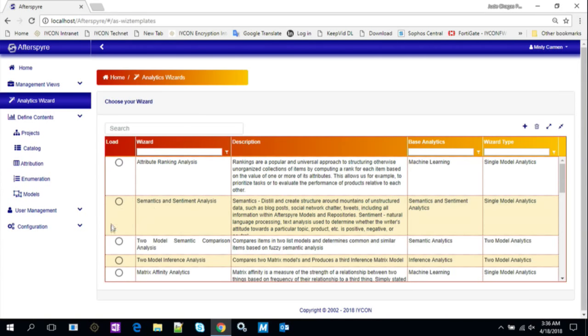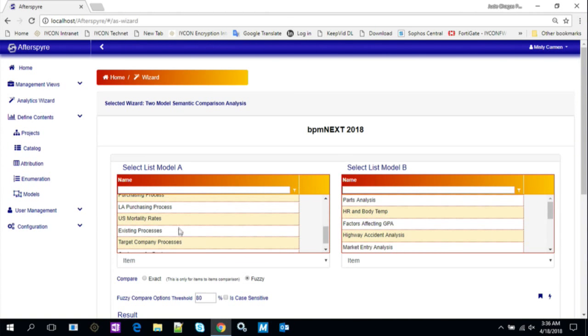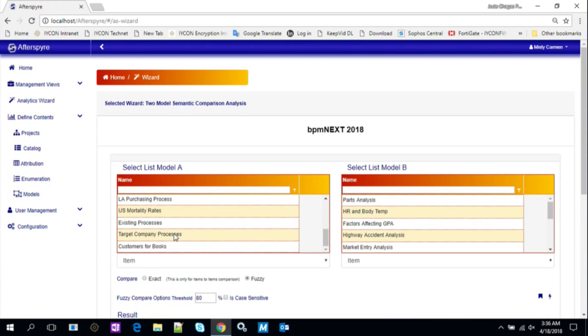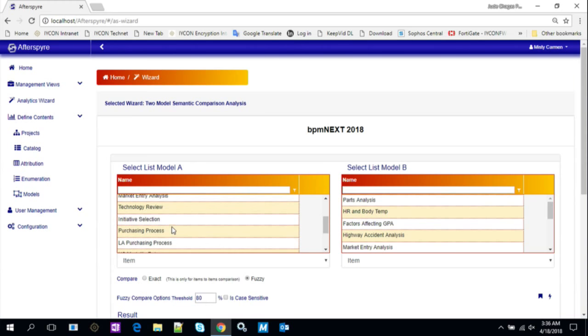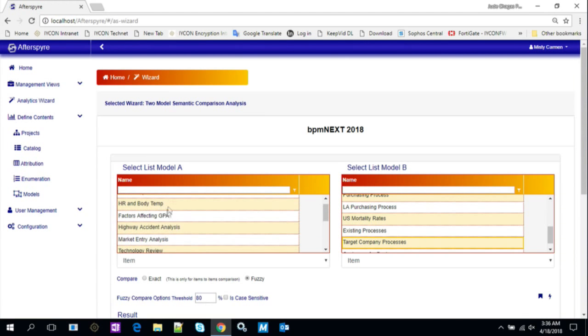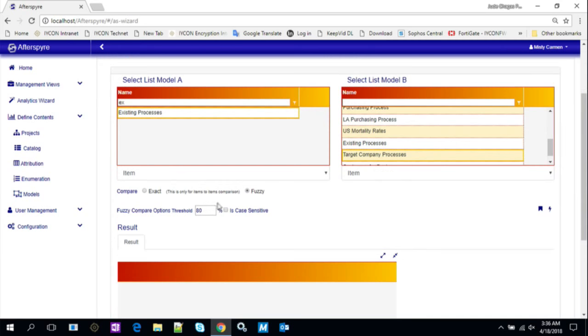The next analytic I'll show you is the 2-model sentiment analysis comparison. So we spoke about the acquisition where we are talking about the processes of our company, and here we will look at target company processes, and then we will look here for our existing company processes. Okay, so the existing processes and the target processes. We can do a fuzzy compare, so in this case I've taken an 80% threshold.